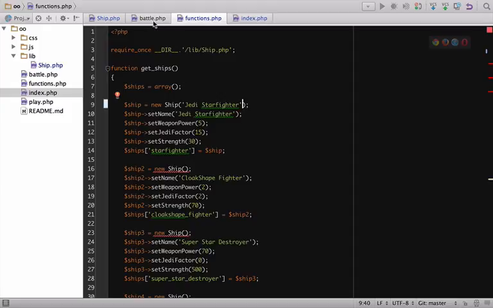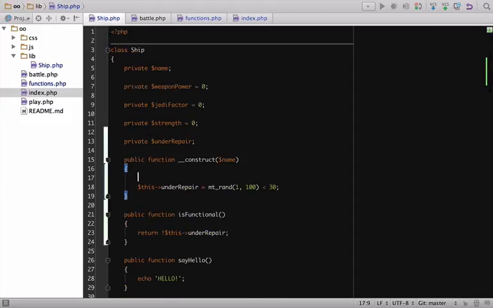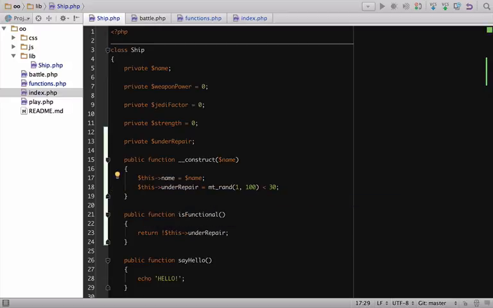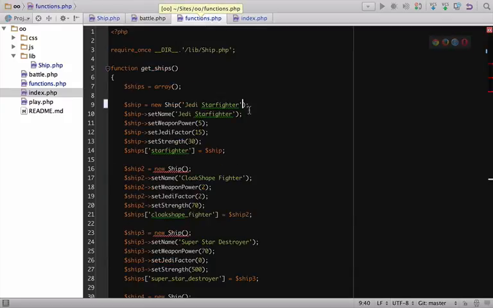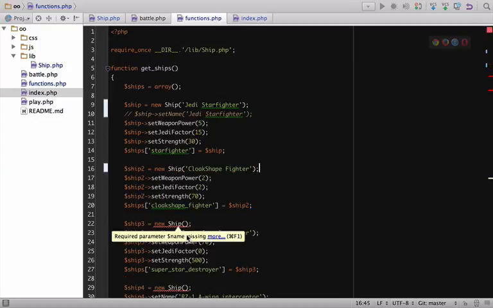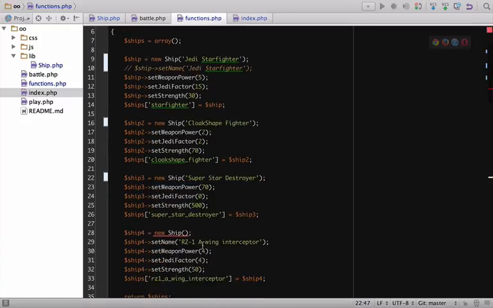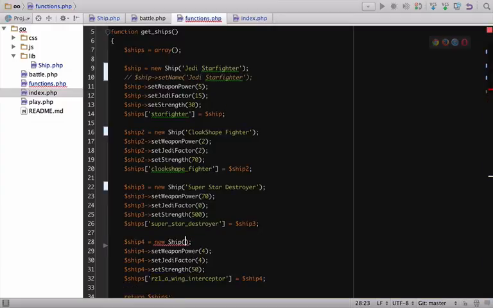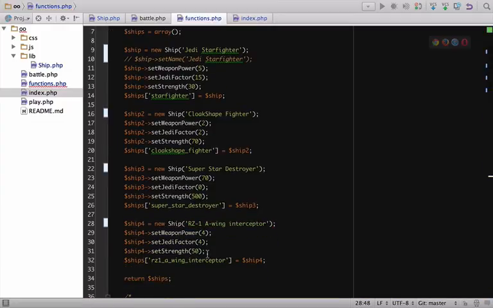And what we can do inside of Ship.php is say, okay, whatever name they pass in, let's just set that to the name property. In functions.php, we don't have to call setName anymore. We're passing it into the constructor, and the name is being set that way. Let's update the other ones as well. And we're good to go.